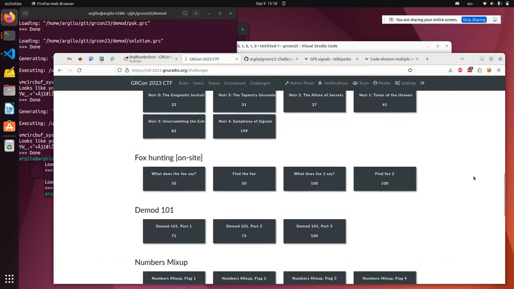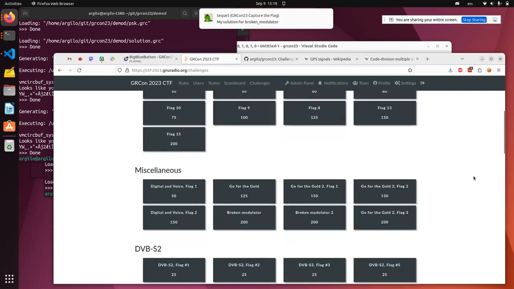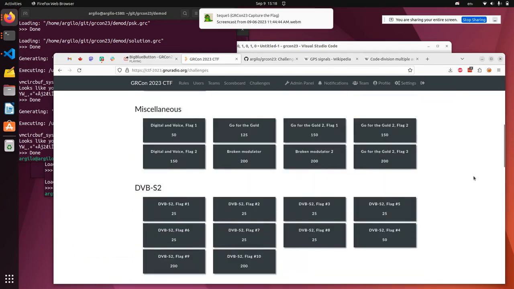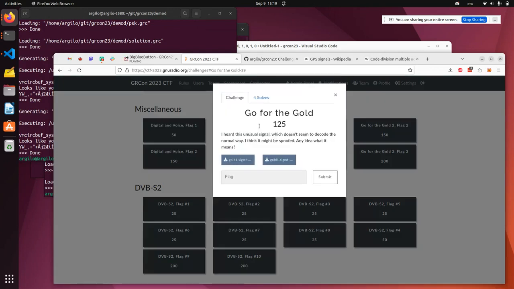Okay. Were there other challenge tracks that anyone wanted to take a look at? Go for the Gold? Yes, let's take a look at Go for the Gold. This is a really good transition from DMOD 101, because once you've learned how to demodulate phase modulated signals, that's exactly what you would need for Go for the Gold. So let's take a look at the challenge.